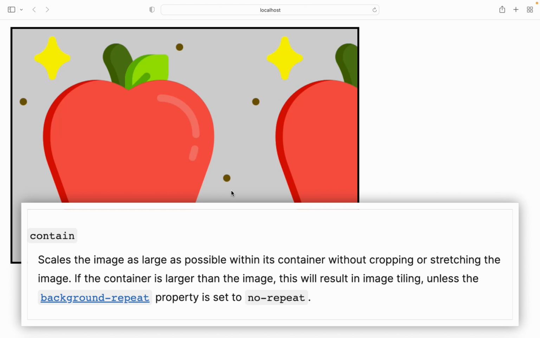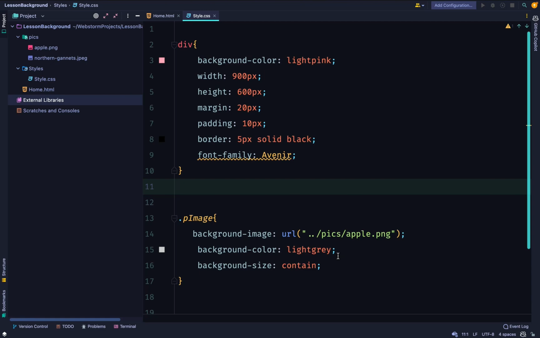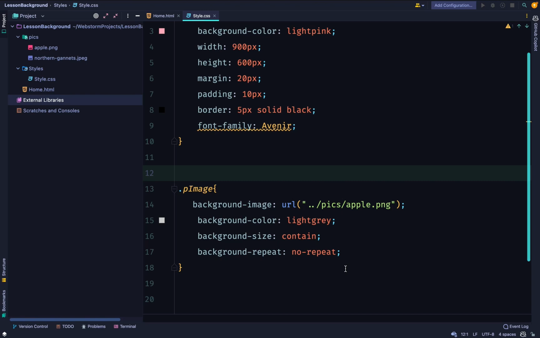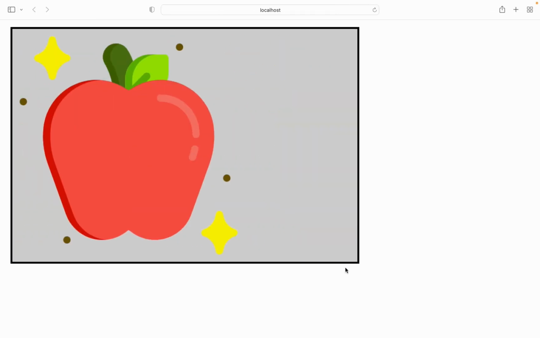Now if the container is larger than the image, after doing this, it will result in image tiling, or in this case, repetition of the image. In order to avoid repetition of the image, we can use background repeat. Now, the value of this background repeat, we set it to no repeat. So we're basically telling it, do not repeat this image, thereby just giving us one instance of the image. Now, this is using contain.